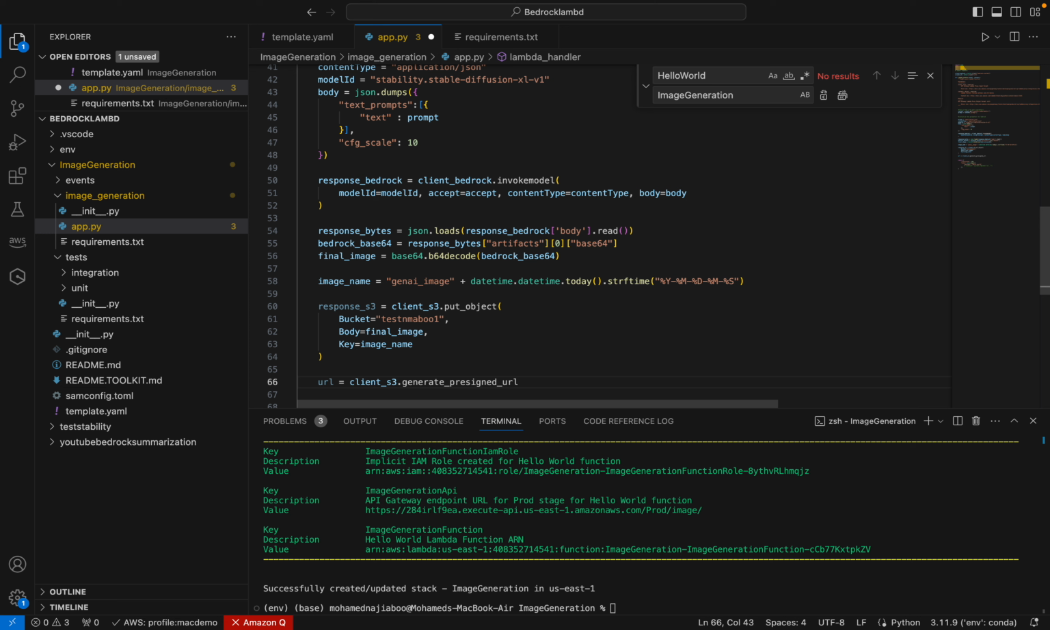Pre-signed URL, I believe the spelling is correct. Generate pre-signed URL, yeah, that is good. Here my method is I need to get the object, fine, and I can mention the parameters here. Parameters will be my bucket name. My bucket name will be this one, test nm above. This is my bucket name.